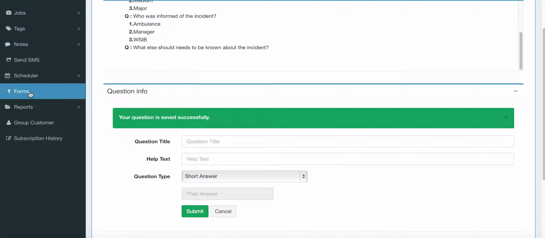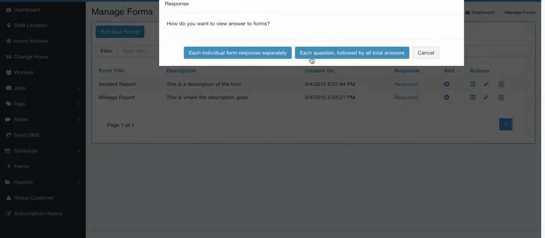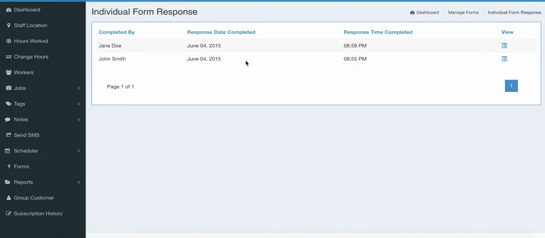Now let's go back to the Managers portal, because you can see how you're able to view completed forms. So we're again going to click on Forms, and before here we just made actually a different form called a mileage report. And so from here we're going to choose Response. And now there's two different ways to view the responses depending on the type of information you want to glean. So firstly, you can choose each individual form response separately. So that's if you just want to see one mileage report, say from John Smith or from Jane Doe. Or you can choose each question followed by all total answers. And we'll go into that next, but let's start with the individual responses.